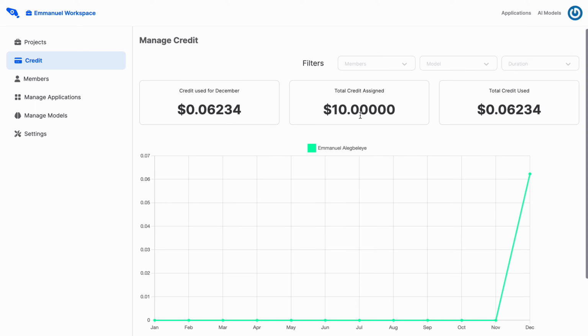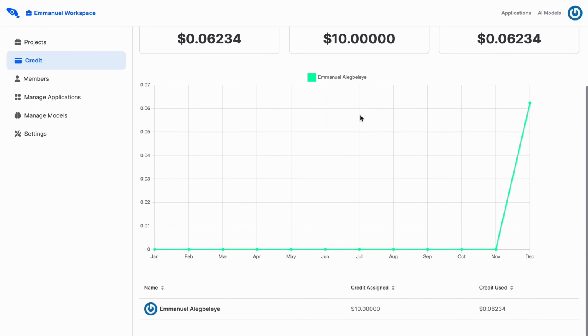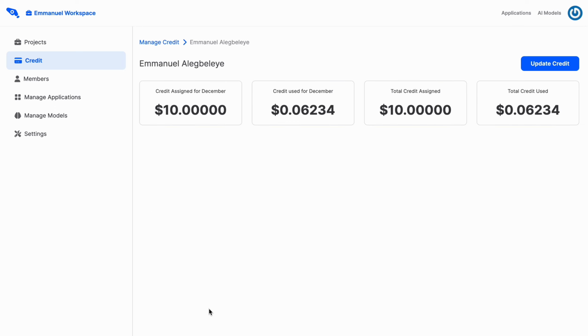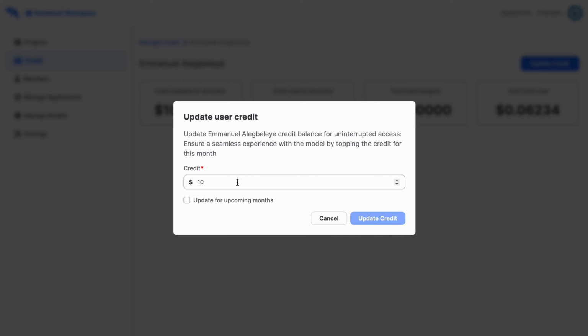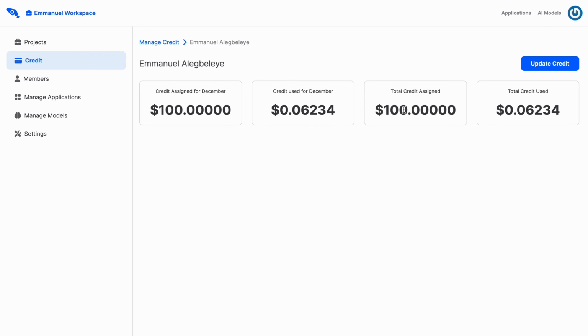And so assuming a user has exhausted the credit, the workspace admin can come here, select the user, and click on update credits. So when the user clicks on update credits, we can update the credits here. Probably I want it to increase to $100. I can update the credit and it changes to $100.